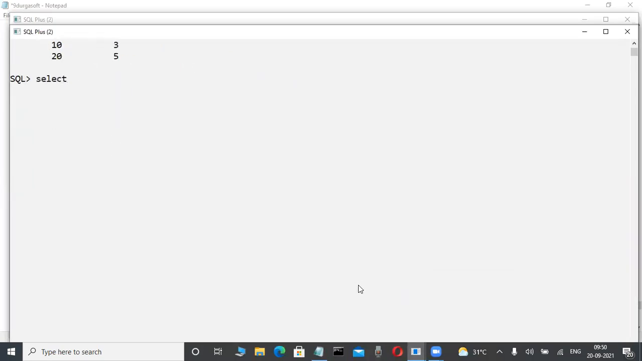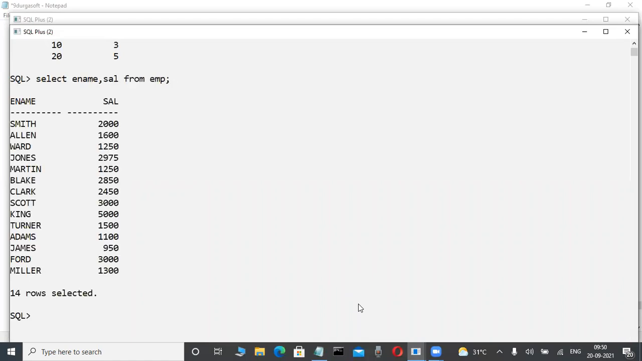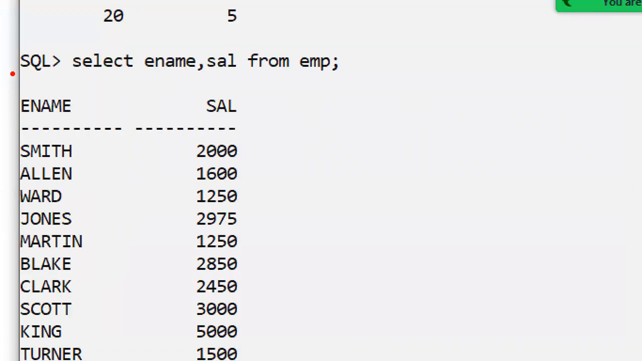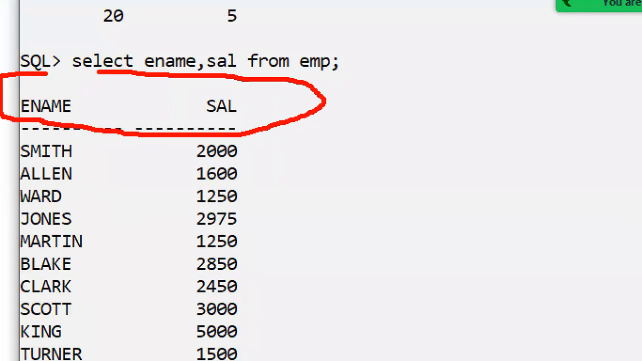Select ename, salary. Which columns you want to display, those columns you write after select. Okay, fine. This is the first step. The columns you are concentrating on, that is the first step. And now the second step is what?